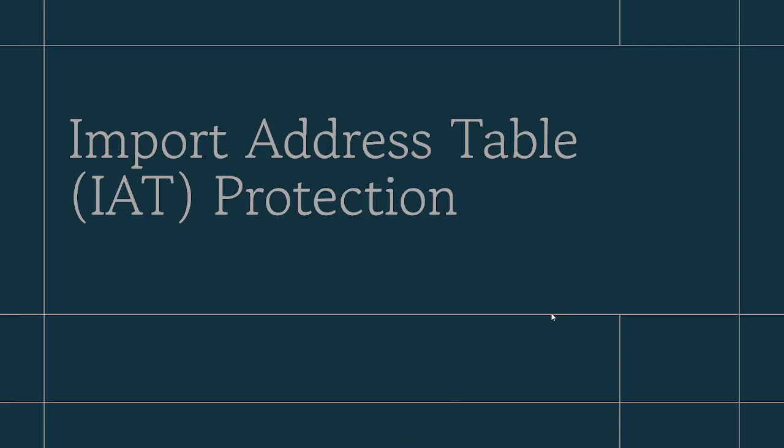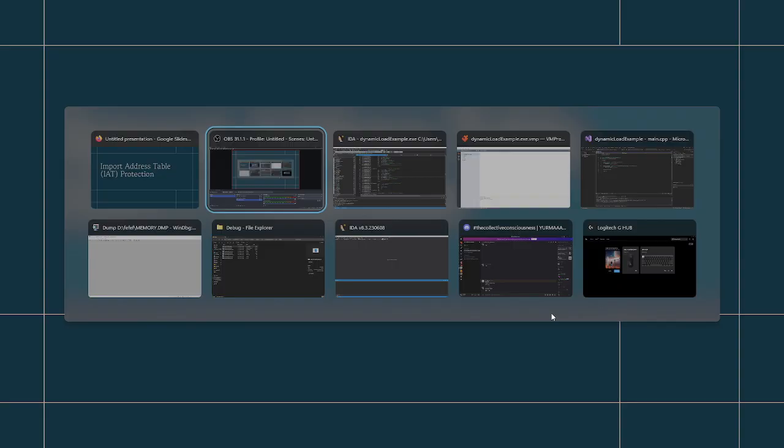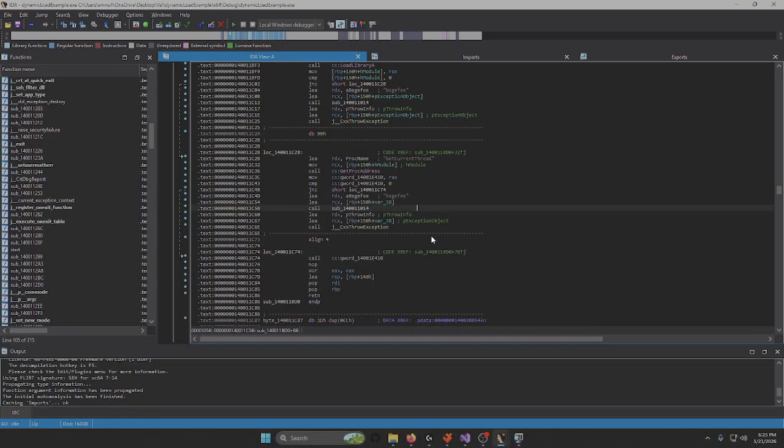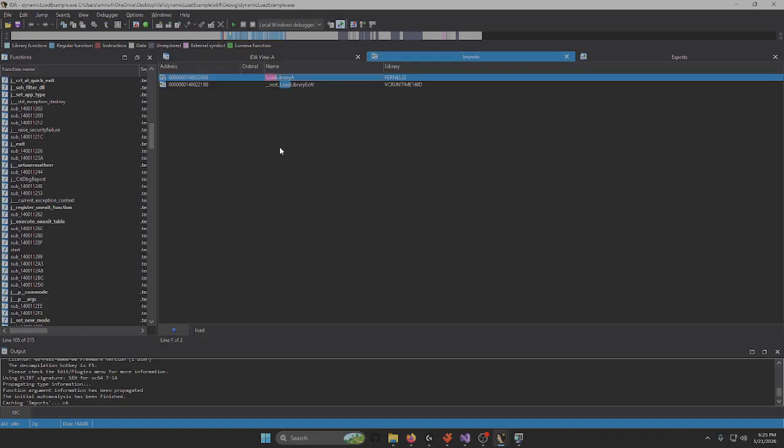So I guess the first few videos are going to be about import address table protection. The reason I want to focus on this is because when it comes to drivers, and specifically anti-cheats and malware, even driver malware, the main thing they try to hide is their imports. Imports are really important. I'm not getting into packed binaries right now. I'm just talking about import address table protection, the IAT.